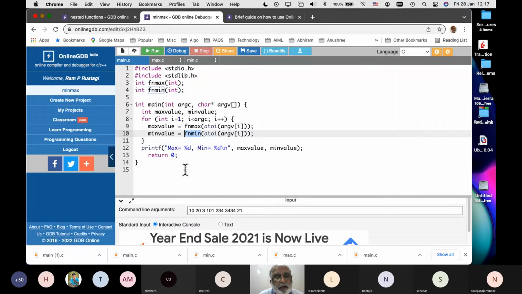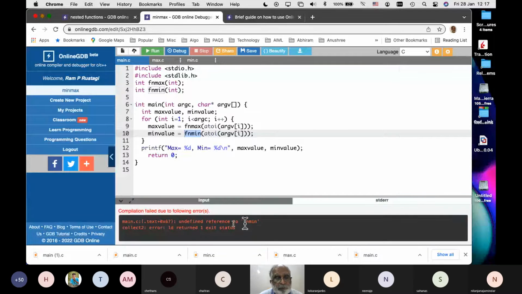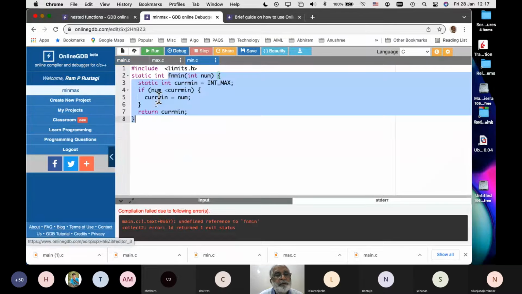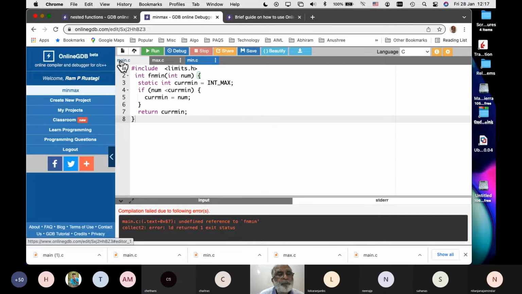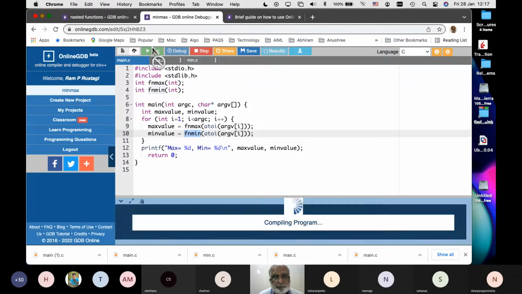When you try to run, it says it cannot find the function fnmin and gives you an error. Let me run it and you get the compilation error, an undefined reference to fnmin, because I have given the static keyword. Now if I remove static, it is visible to the outside as well, and now my program will be able to run.